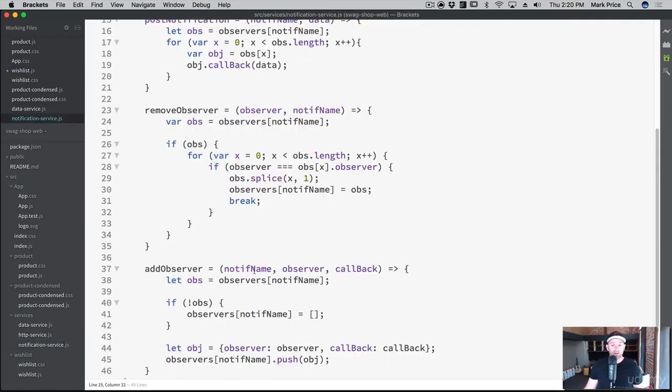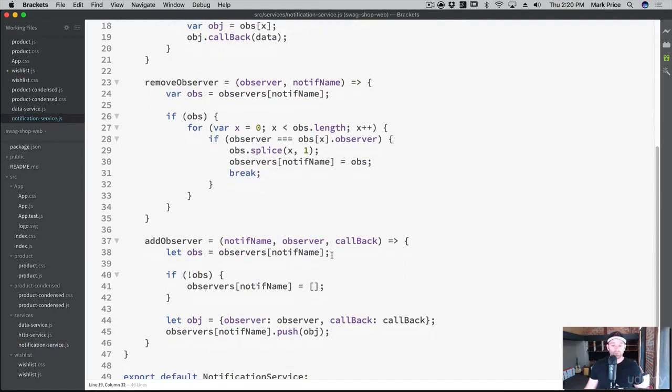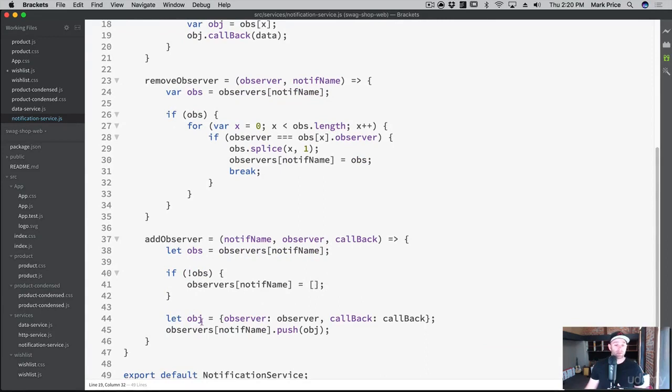So again, it was notification name, observer, callback. So we grab the list of observers for that specific notification name, okay? And what we do is we make sure it's not empty, and then we add to it. Okay, so we say, hey, let's add a new object. The observer is the observer, and the callback is the callback, and then we use the notification name as the special key. Okay, so the special key in our observers list, and then we push to that array this object right here.